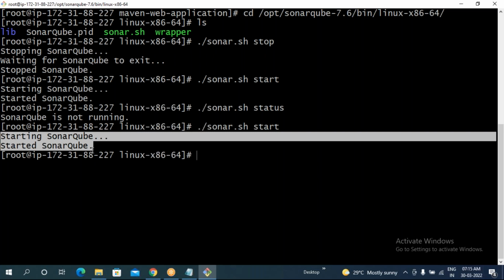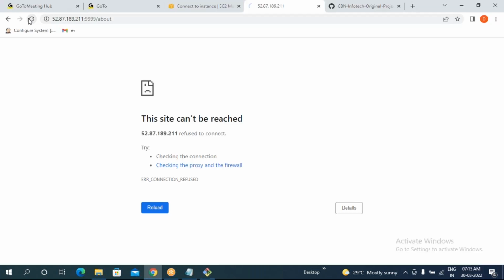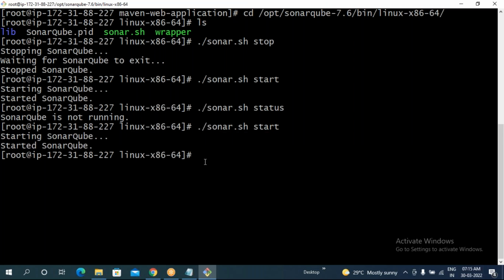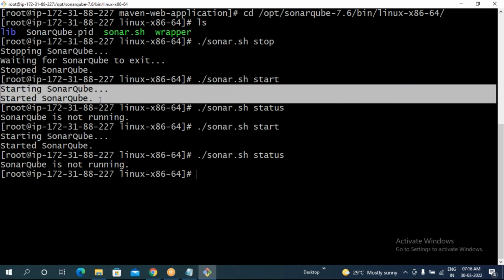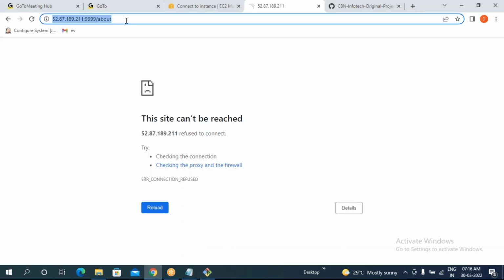Don't rely on this one. Otherwise, you can see the status also here. Then only you can confirm. You can see it is not starting, not running. You people also have to start and stop the SonarQube service as the sonar user only. This is very important, because normally you try to start this without switching to the sonar user. After this command, you are simply seeing started, but if you try to access it, you cannot see it.